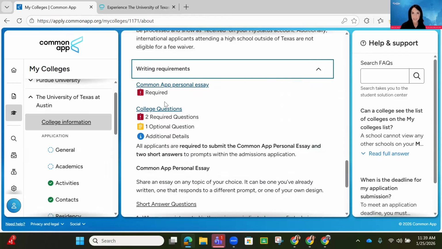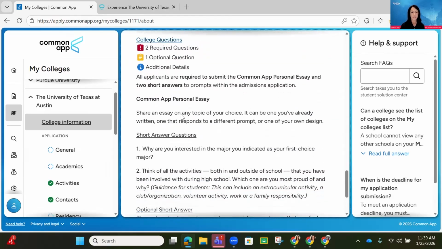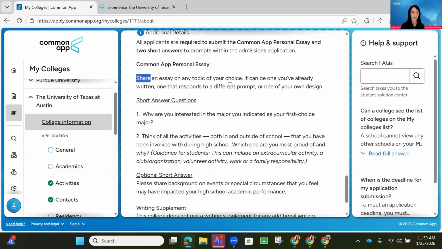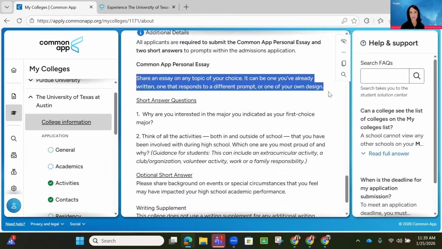So we can see here for UT Austin that that personal essay is required. You'll also notice that there are additional college questions. Some schools may have additional college questions, and here UT has two required ones. Some schools may not have additional college questions that they are going to require you to submit. You can see here for the personal essay that UT has told you exactly what that prompt is.